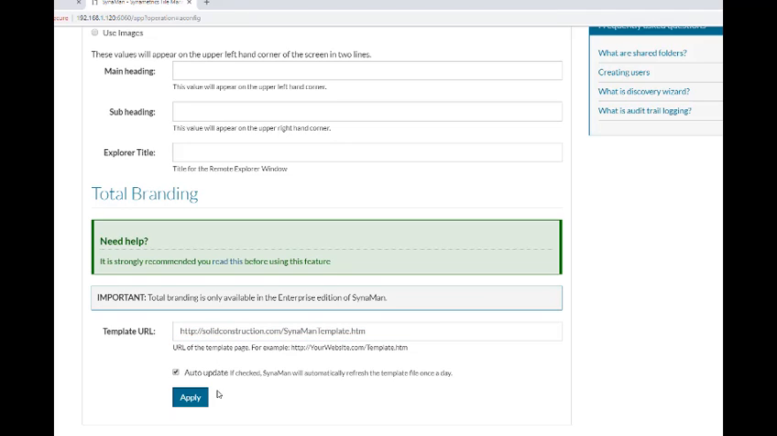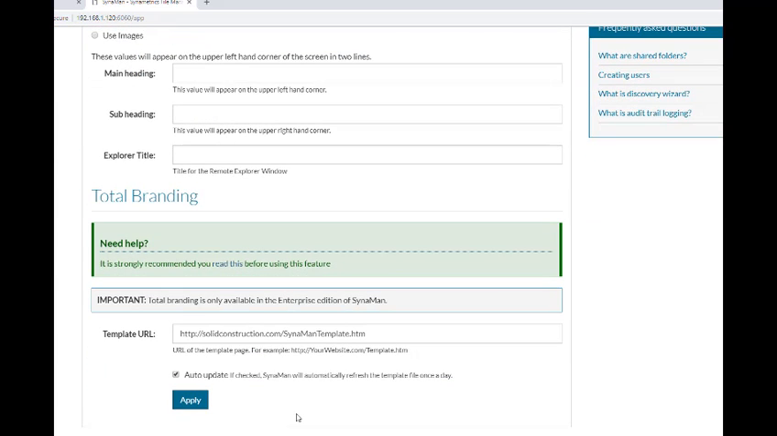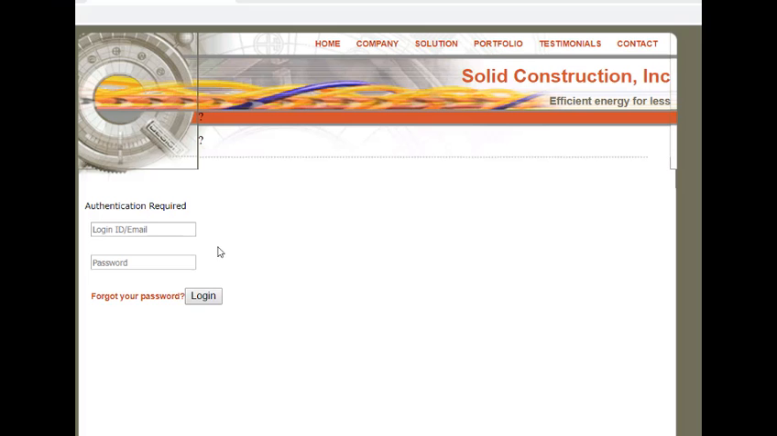There is also an option to enable auto updates, meaning that it will fetch this page periodically and update SynaMan with it. This is very useful if you'll be making frequent changes to your website. So now that I've saved my template, I can log out and see that my login page will now change to appear as my template page. Also, if I log in as a user or send a public or private link, it will also be styled accordingly.